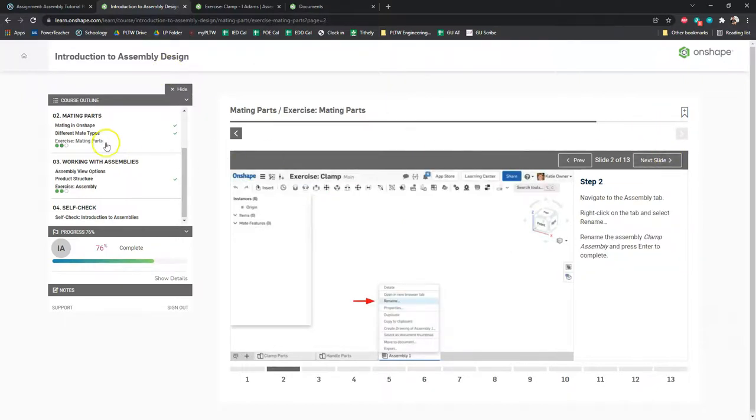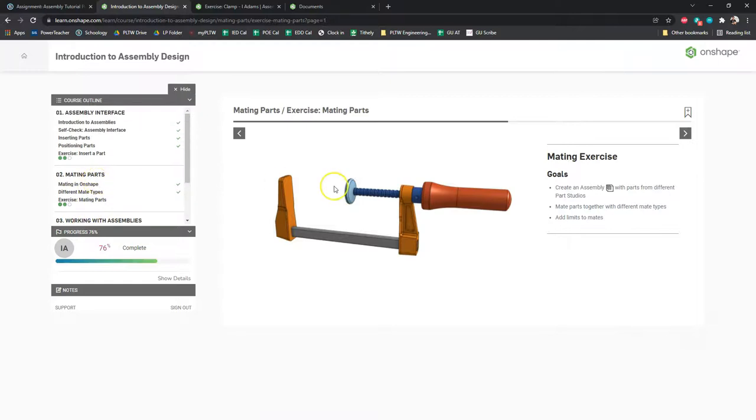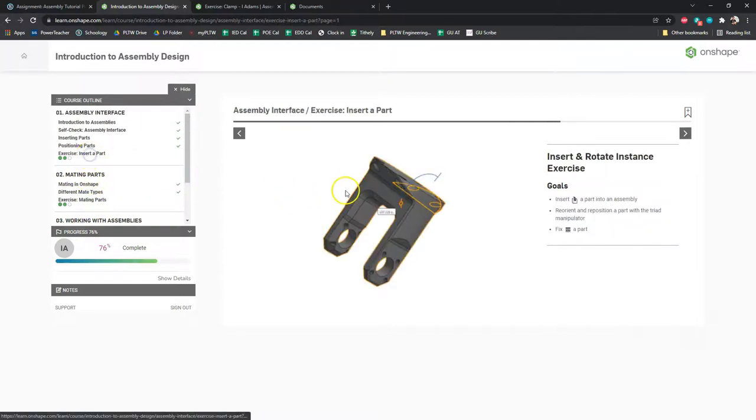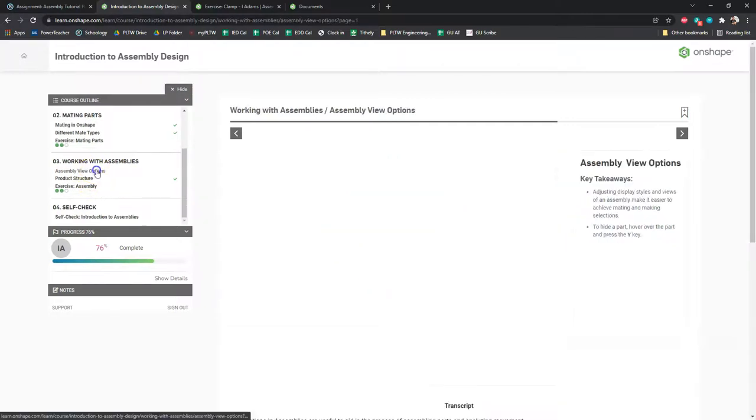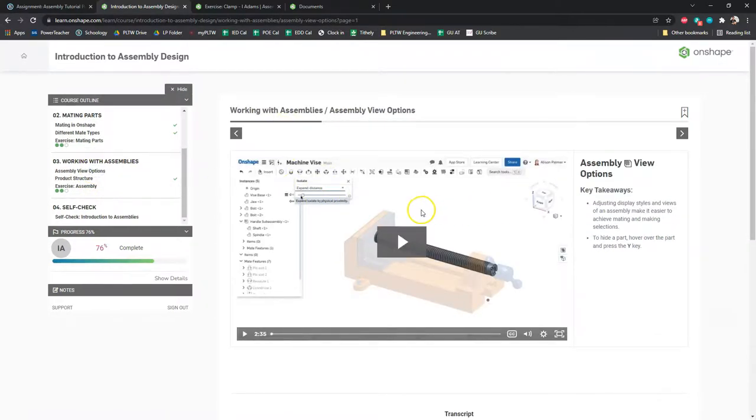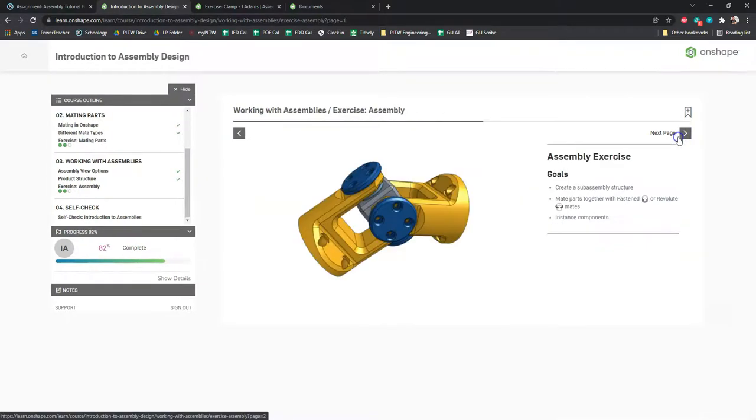So you will make the clamp, you will make the universal joint part here, and then you'll do step 3, which is to go through the tutorial for working with assemblies, which has just a little bit more information. And then you'll be making this 3D modeled assembly, which uses what's called a subassembly, which is a combination of a couple of parts pre-packaged together so that it's just a little bit easier to make more complicated things.